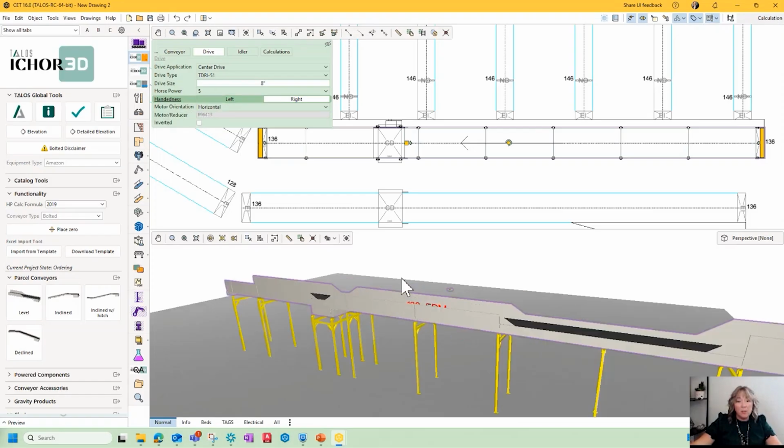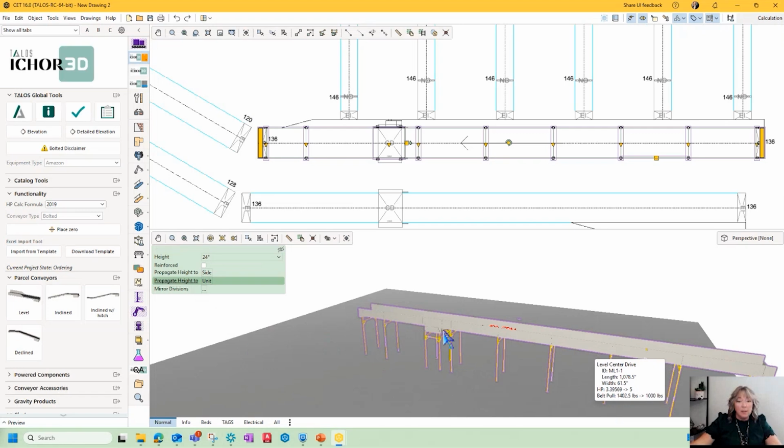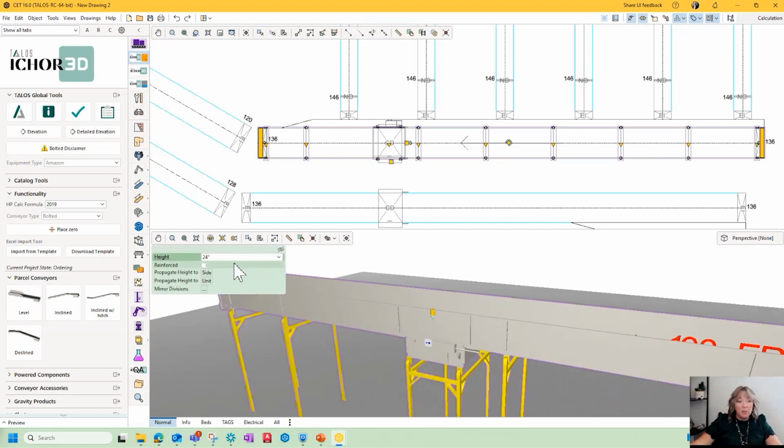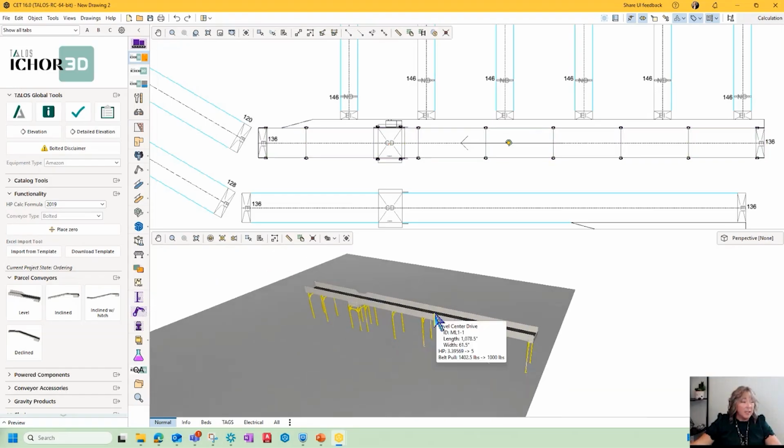So now that we have our center drive in there, let's say that I want to change this side guard to be maybe 24 inches. And I can come in and change these individually, or I can say 24 inch and I can do it across an entire unit. Maybe Amazon would like me to change this over the center drive to be 12 inches. So I can go in and I can do that. We'll change this to 12 inch. And so we can make different tweaks to the design, such as shown here.